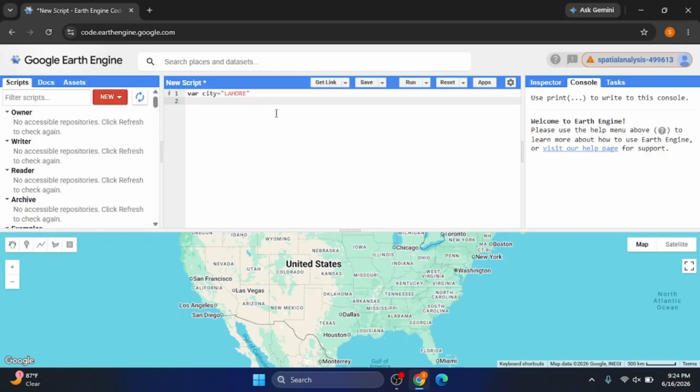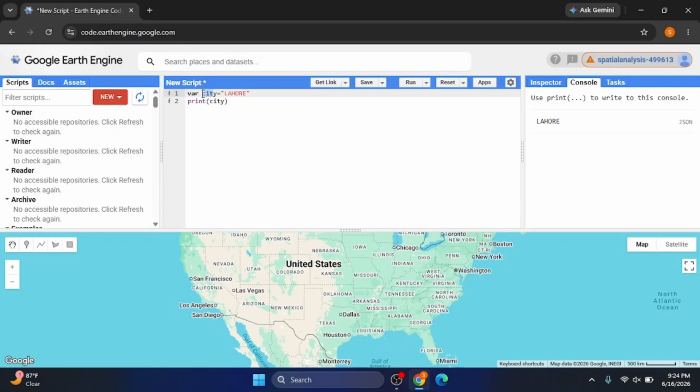And if you want to see what is inside your variable, then you need to do a query with print. This is the print syntax in which you need to write the name of the variable. So if you run this, you can see that the variable has the text data Lahore. Okay, so now let's learn about lists.